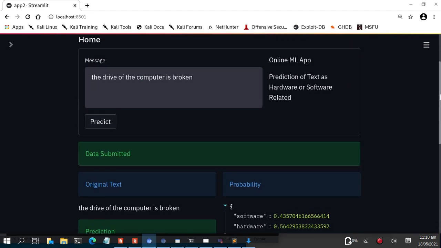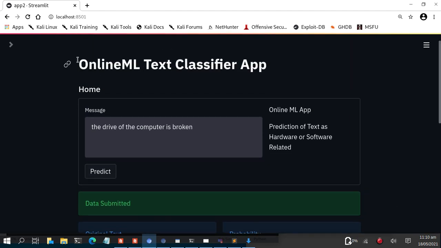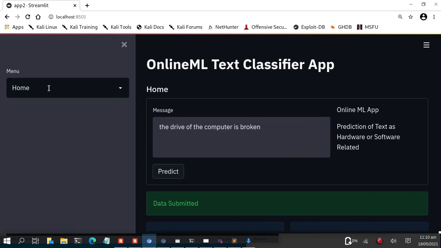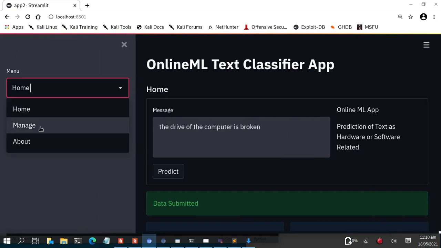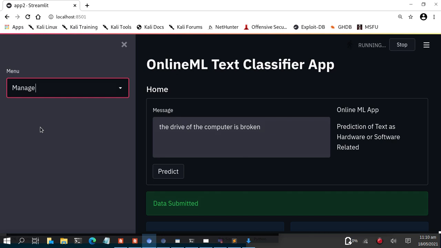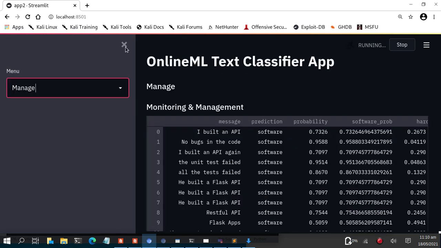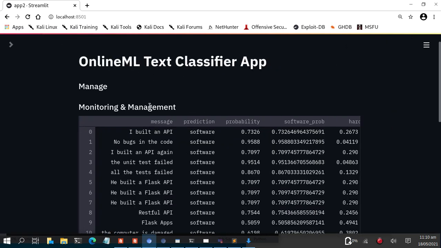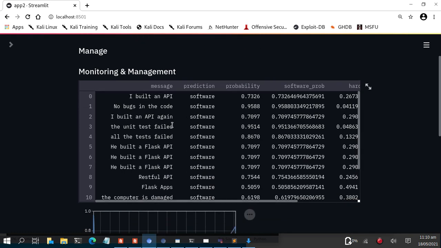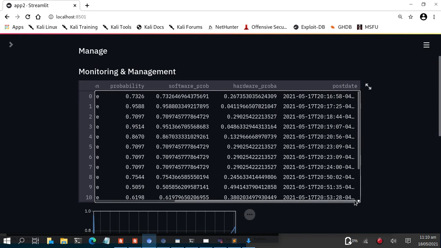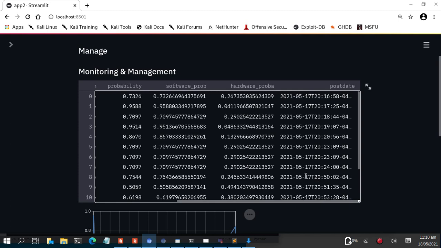Now that is not the only aspect of the app. I can go to the sidebar of the app. If I go to the sidebar, I can check out the manage option and see all the various predictions that we have done within this app, right? Which is very simple. So we see all the various predictions. We have a lot of predictions here: the messages, the prediction, the probability of every one of them, the software probability, and then the hardware probability, and the post date, the time in which a post was made.